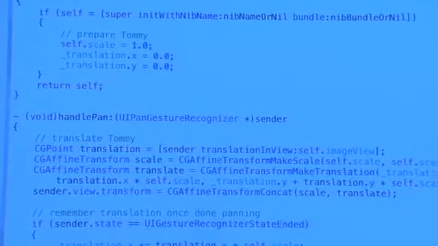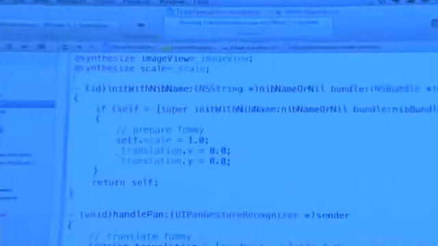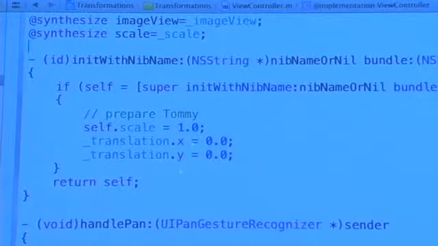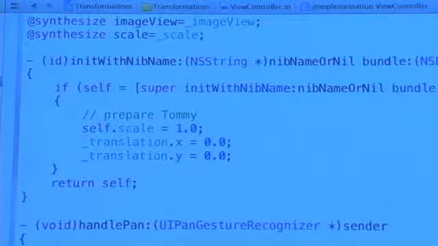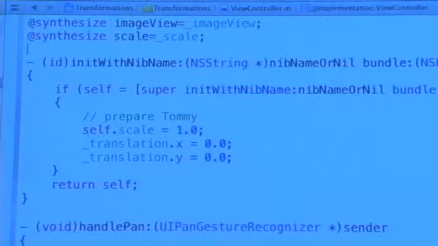And then I have some initialization. First, I'm initializing my remembrance of Tommy's scale to 1.0. Translation x,y, I'm initializing to 0, 0. So the translation, think of as an offset. By default, Tommy is properly aligned in the upper left-hand corner. 0, 0 means he's not shifted in any way. If it were 10, 0, that would mean he's shifted over 10 points. And if it's 10, 10, then he's also shifted down 10 points. So I just need to remember that. Now here is where there are some corner cases with the use of properties. In Objective-C, is this a property?